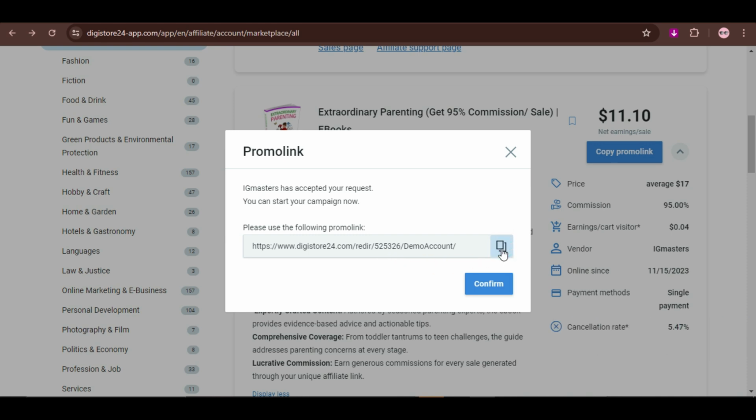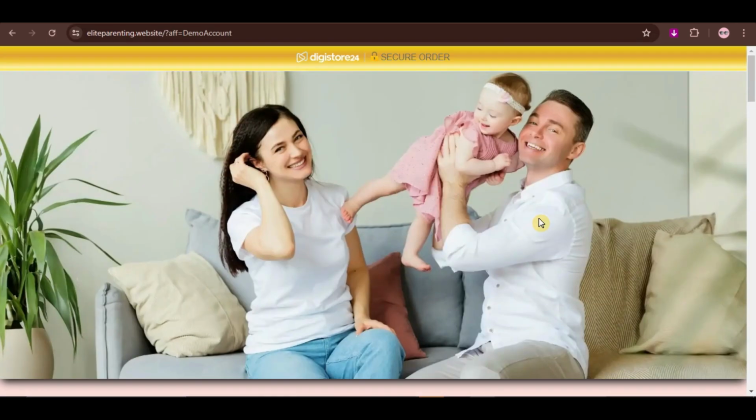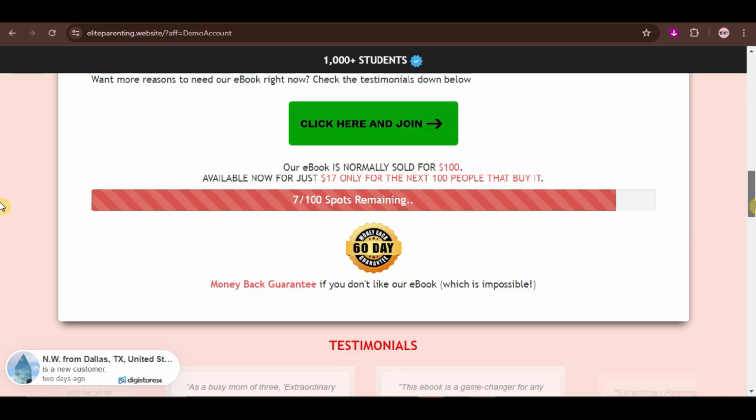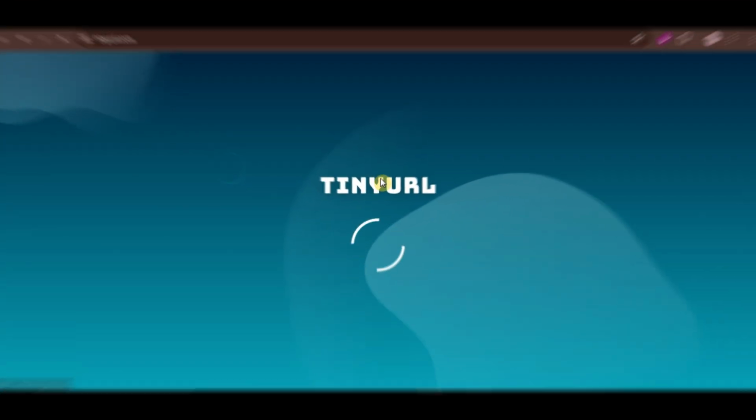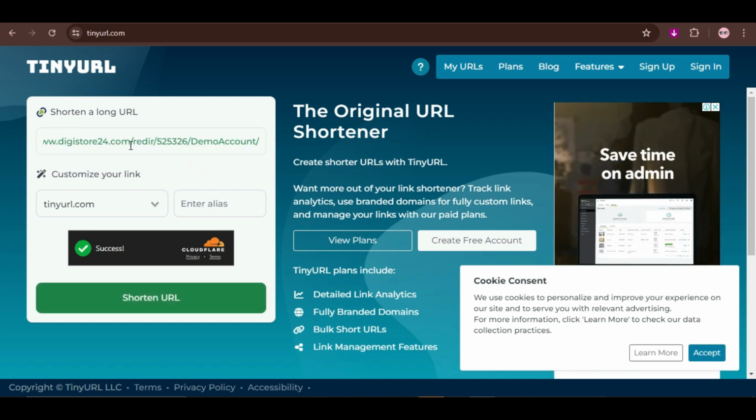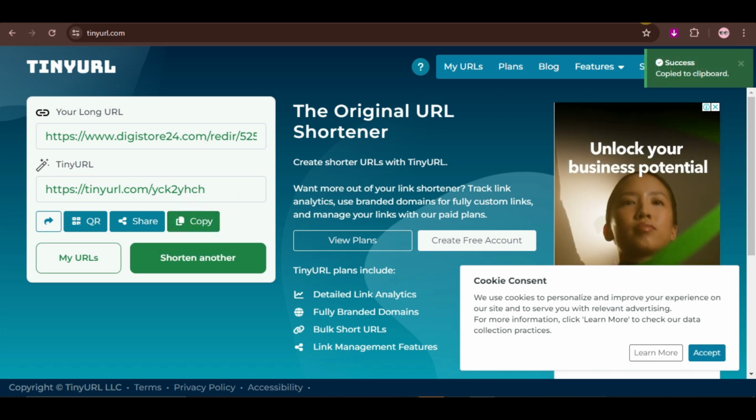Then let's just try to open another tab. So this will be your landing page. You can also make your link shorter, just so it doesn't look a little messy. So you can go to tinyurl.com, paste the link here, then click on Shorten URL. As you can see, we already have a shorter and nice looking link here. Let's just copy that.